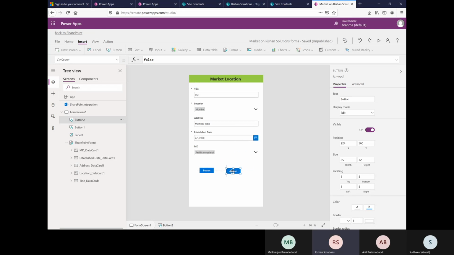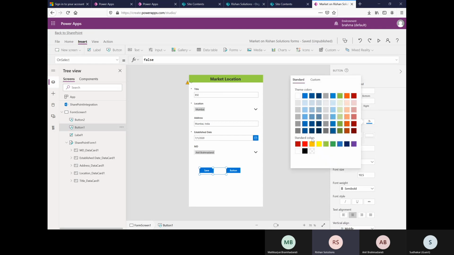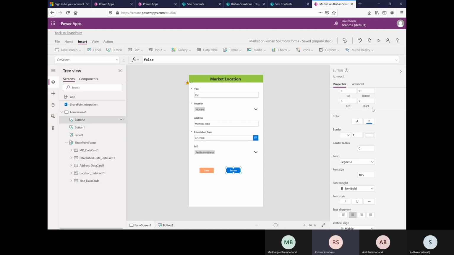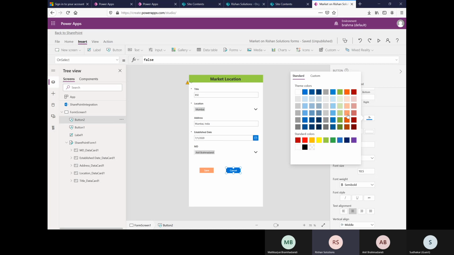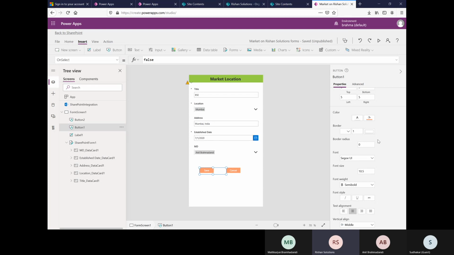and I want to keep this button here. Okay, so in the first button, I want to use save. Now it would be save, and then if you want to change the background color of this button, you can change it like this. And I want to change this button to cancel, and change this color as well. Now make this, instead of semi bold, you can make this bold, and then this one also make bold.